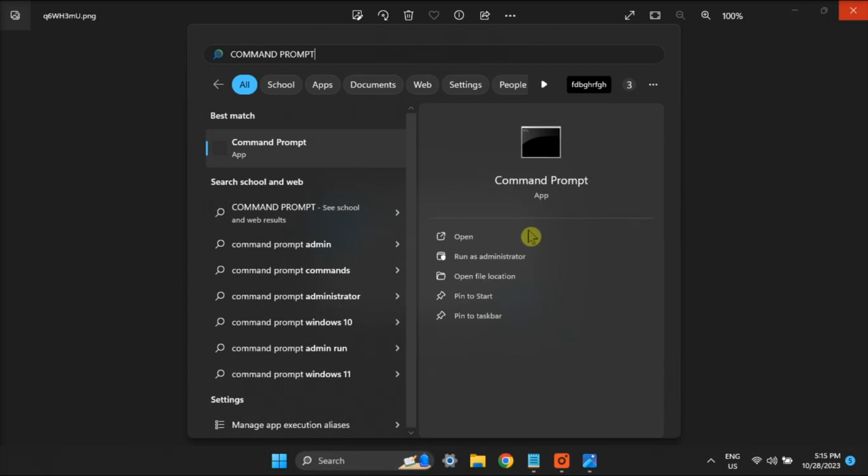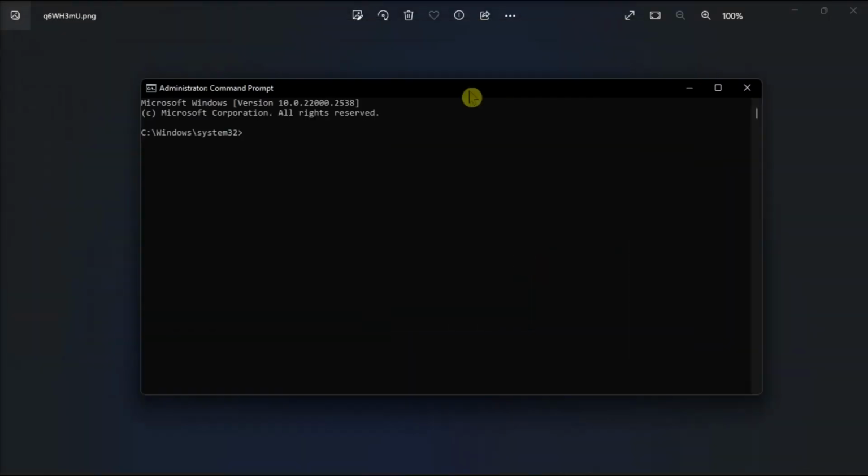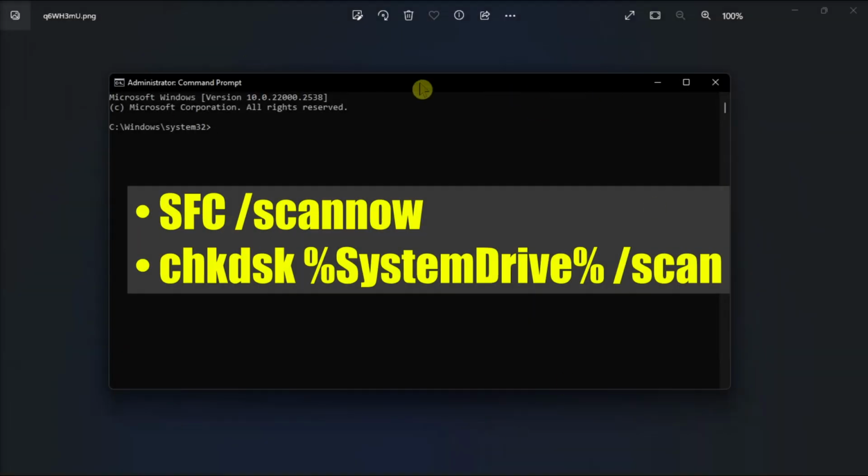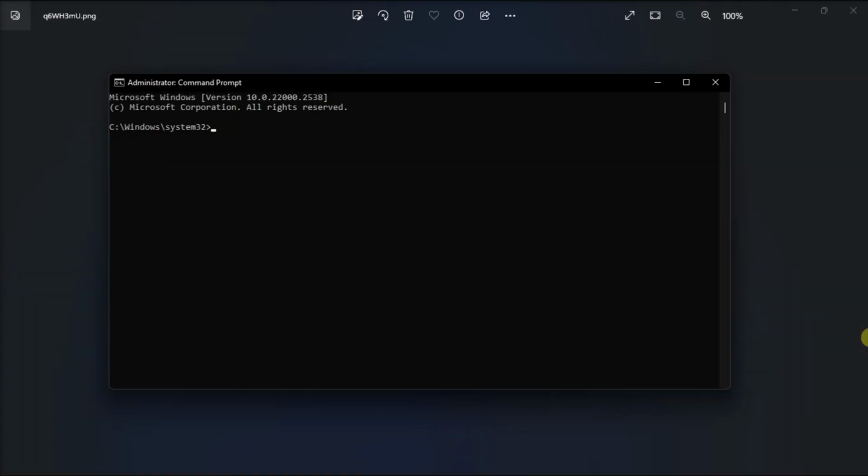To do so, open Command Prompt with admin rights, enter the following commands one by one, press enter, and your computer will make a thorough scan.